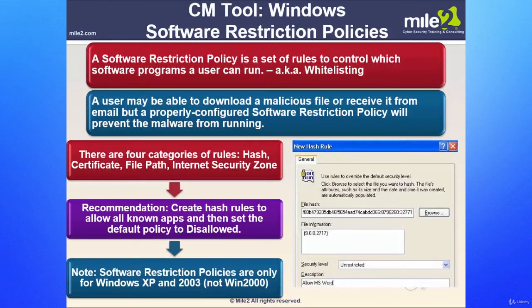Now, we also have another one. This is the software restriction policies. This is a set of rules to control the software programs the user can run, also known as whitelisting. A user may be able to download malicious files or receive them from email, but a properly configured software restriction policy will prevent the malware from even running. There are 4 categories for the rules.